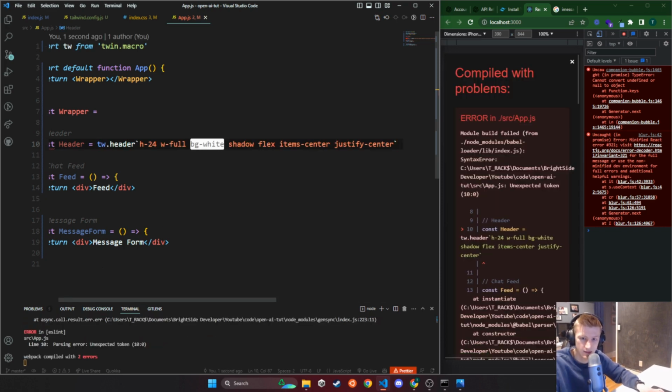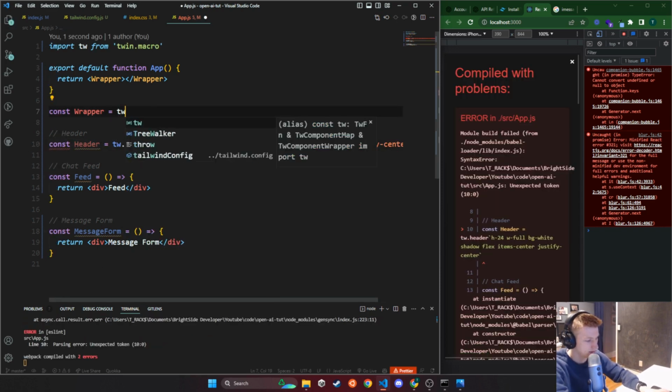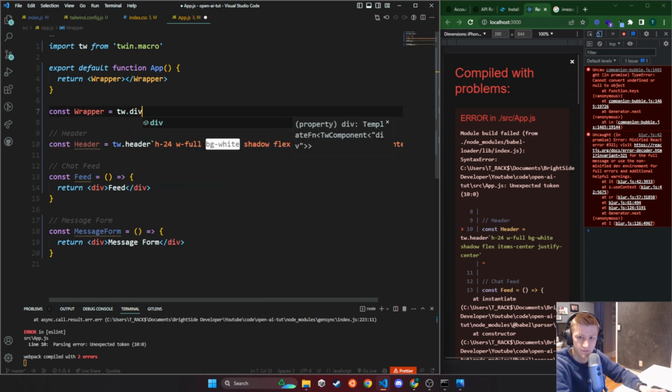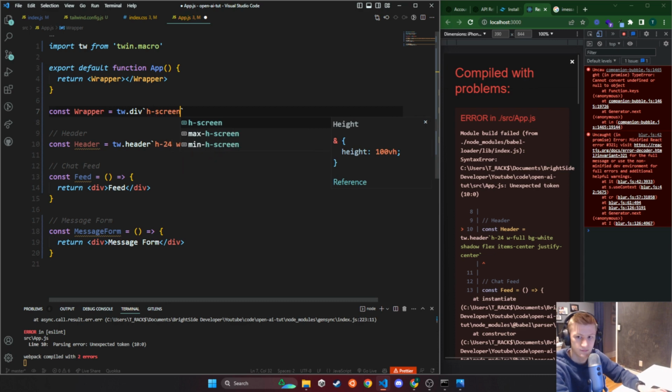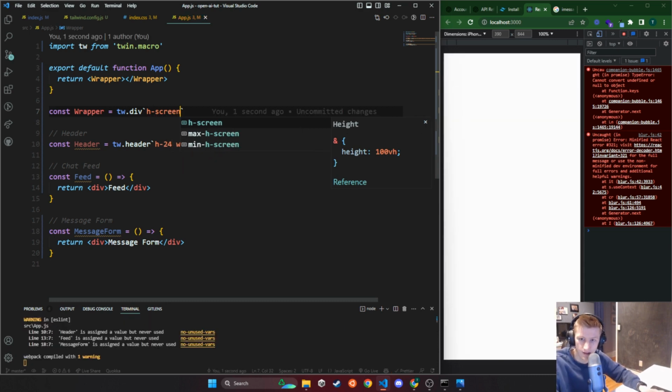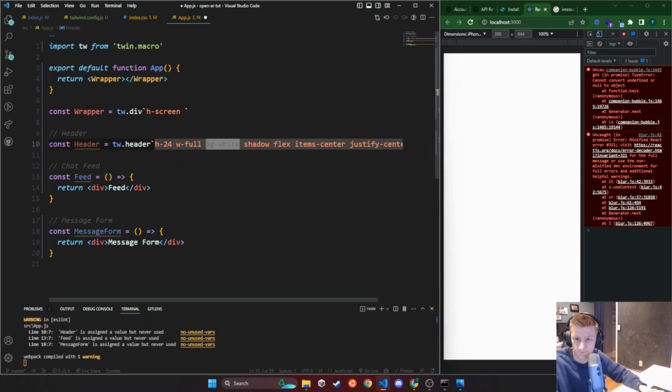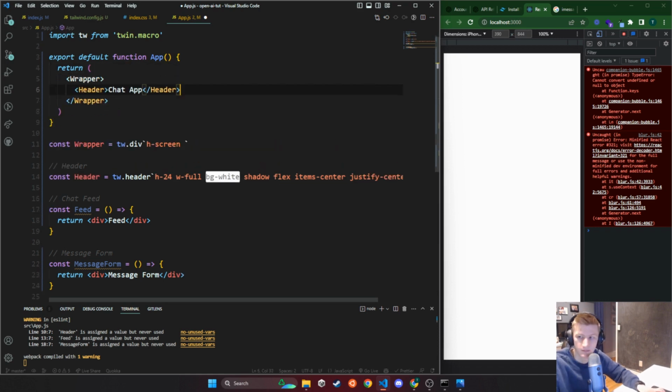And then I'm going to say tw.div for our main. And we're just simply going to make this h-screen. Okay. And then we'll put the header inside of here. Okay, it says chat app. We're going to call mine TimGPT for now. You can name it however you like.